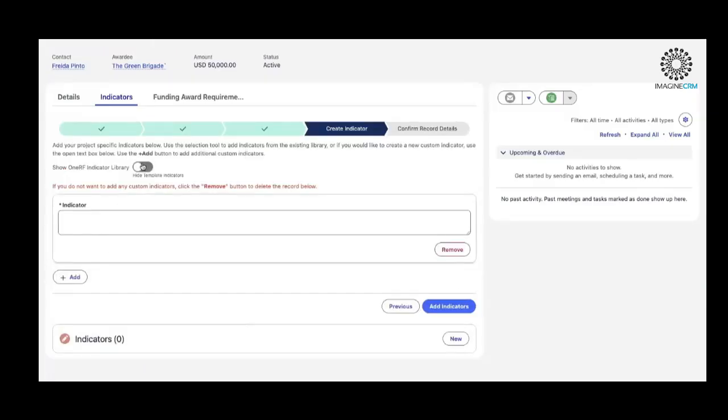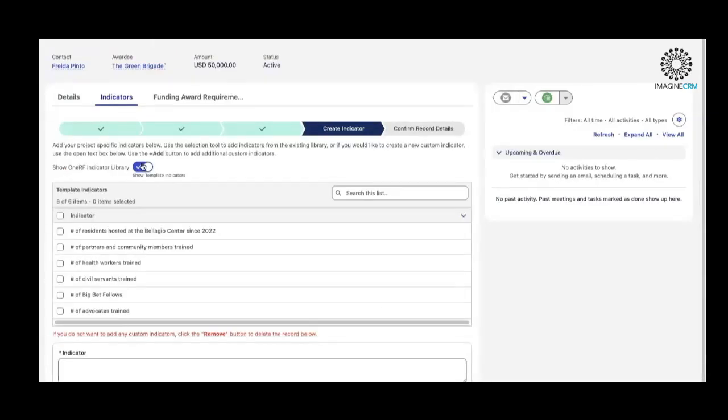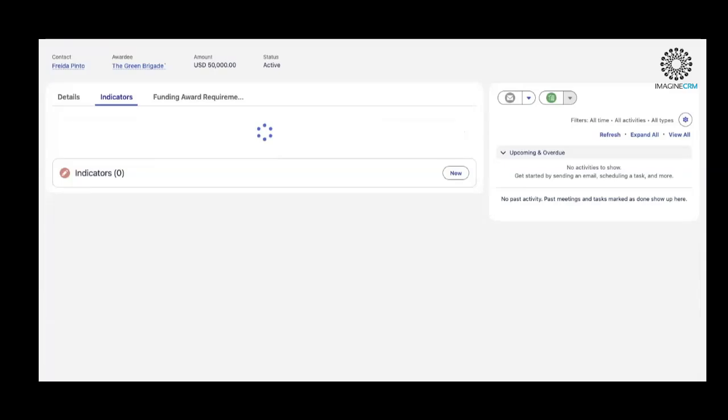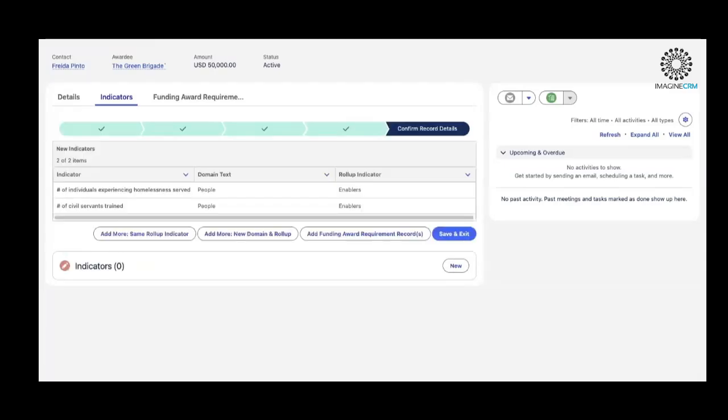You see, we've incorporated the option to have a library of template indicators. I can either choose from one of these or make a custom indicator. For this demo, I'll do both. Now I have my indicators here, and I have the option to add more indicators with the same rollup or a new domain and rollup, or I can skip to the funding award requirements.